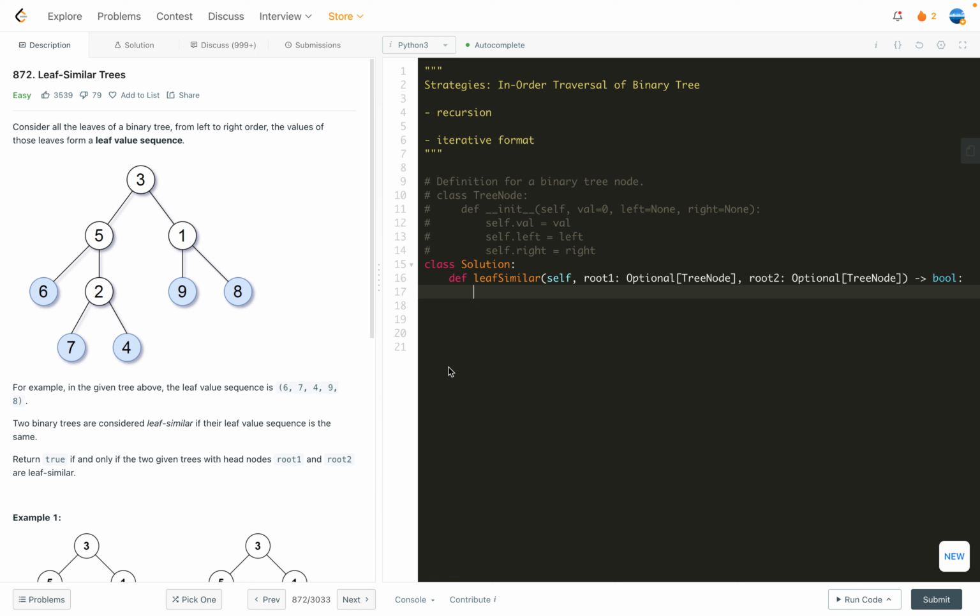In this video we are going to look at problem 872, Leaf-Similar Trees. This is a daily challenge problem. We are going to present several solution formats based on in-order traversal. We can use both a recursive format or an iterative format. First we are going to quickly digest the problem statement, and then we look at the coding.